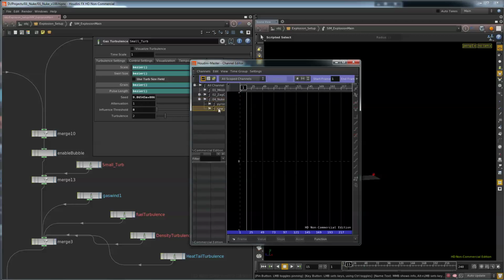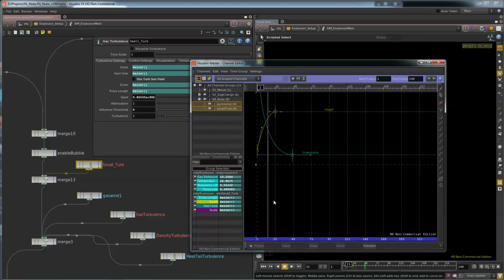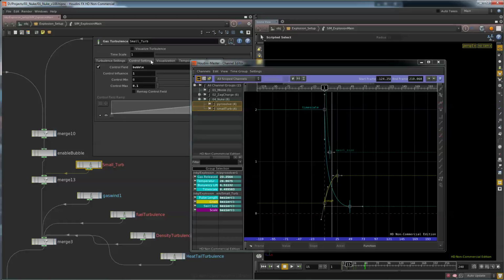Let's create a group, and we'll call it small turb. And then all these would go into the small turb. I think these disappeared when I went up a version. I'm animating the values much like I was animating on the Pyrosolve. A lot of these get animated like that.